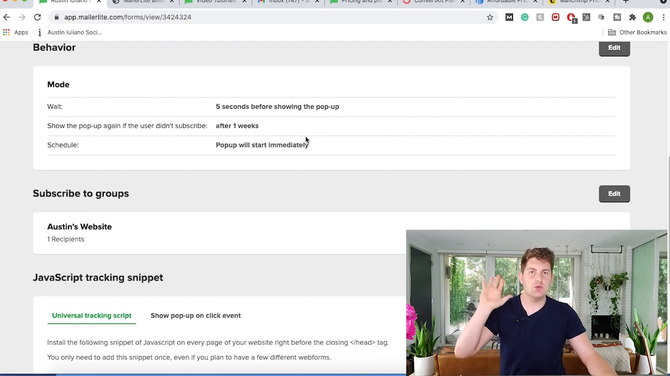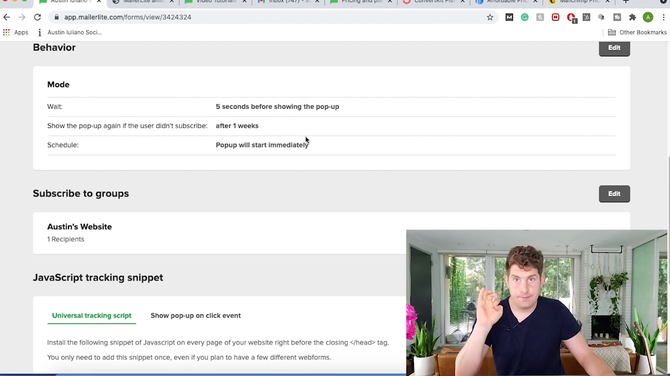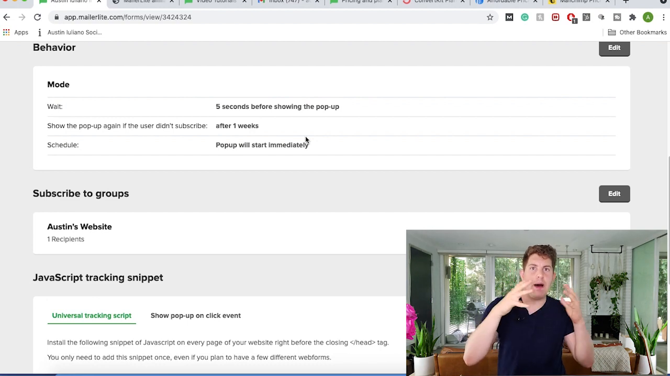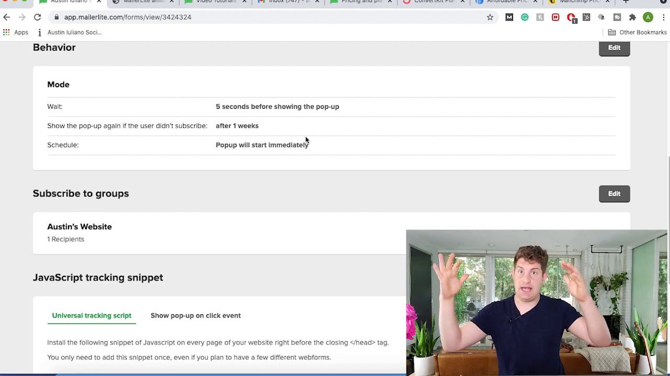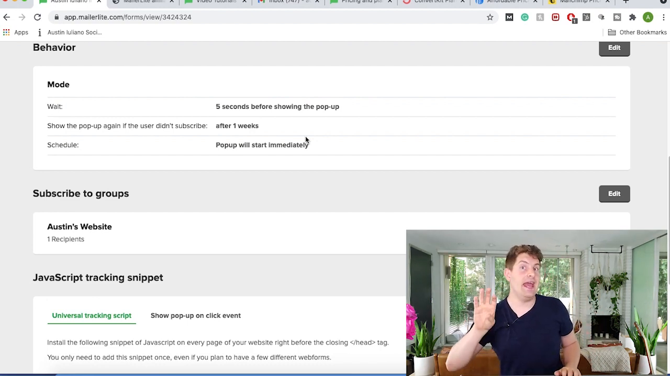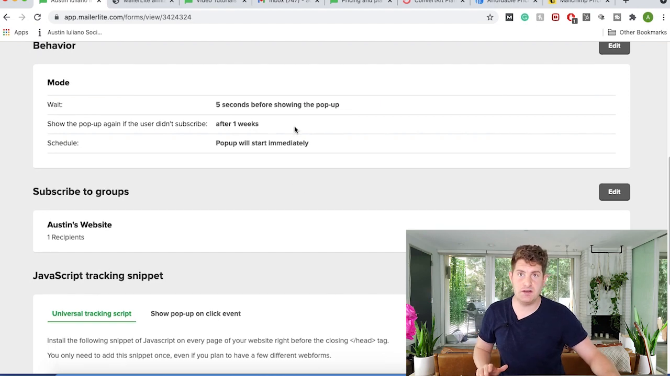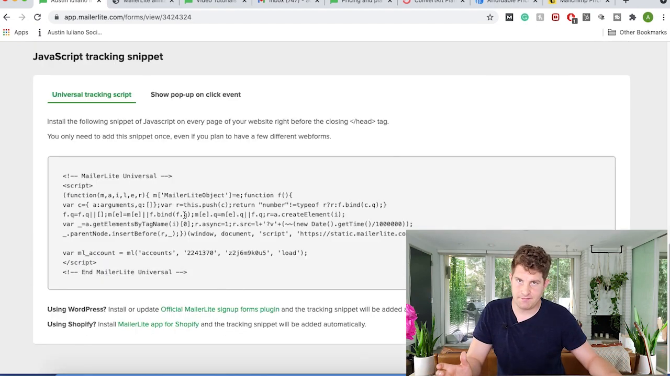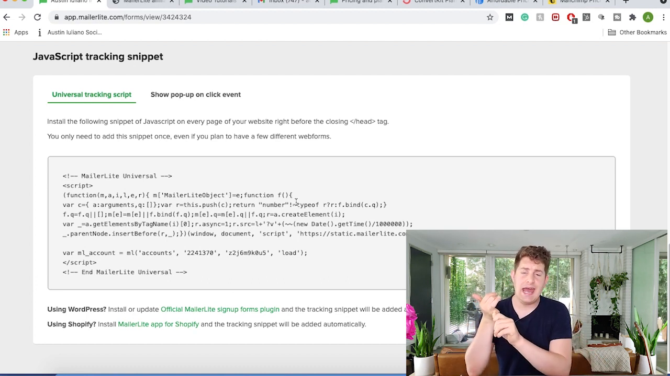Here's where it gets a little bit complicated. If you want a click to pop-up event, if you want to make it so like in your article, you're like, hey, if you want this thing, this content upgrade, click here and sign up and we'll give you this free Excel sheet of my best email blasts I've ever sent out or whatever it is. You have to add in some of this code, the universal tracking script and the click to pop-up event.